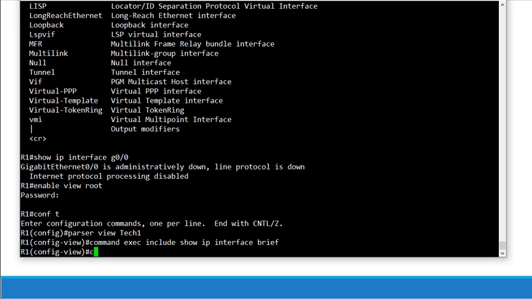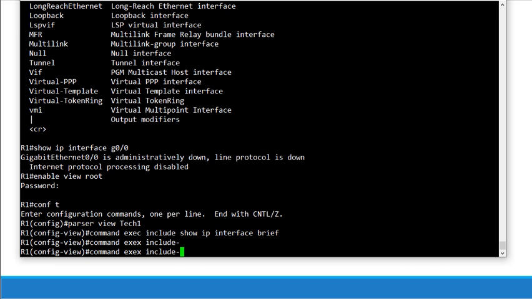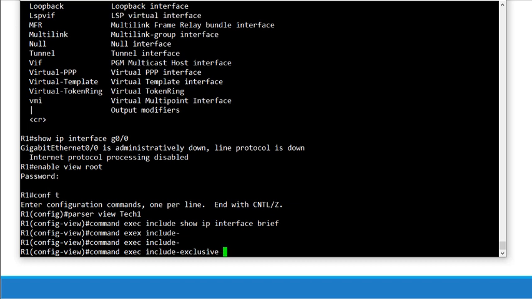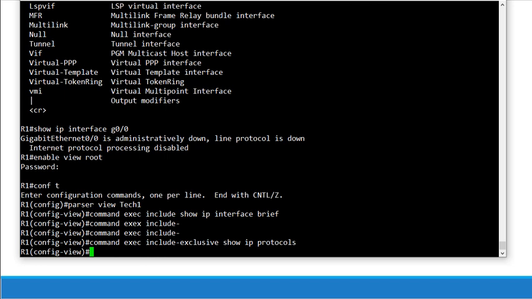And now I want to do the command exec include dash, spell exec correctly, Renee. Include dash, there we go, show IP protocols. There we go. Now they should all be in there.